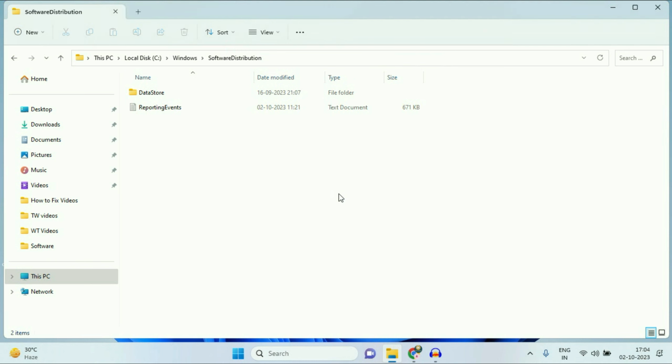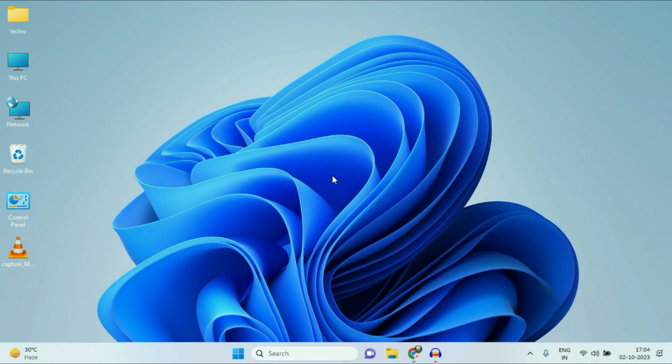So these are the temporary files. Delete all the files. After that, restart your system and check. If you are still getting the same issue, now move on to the last step.